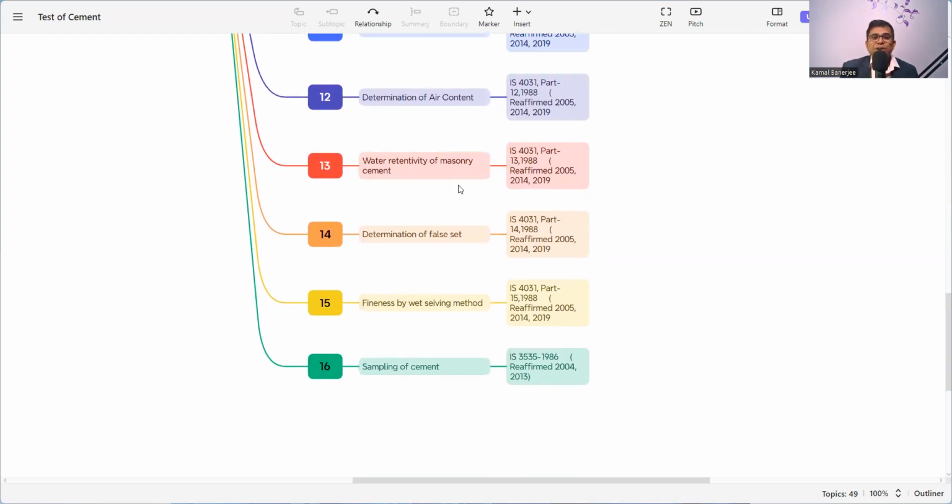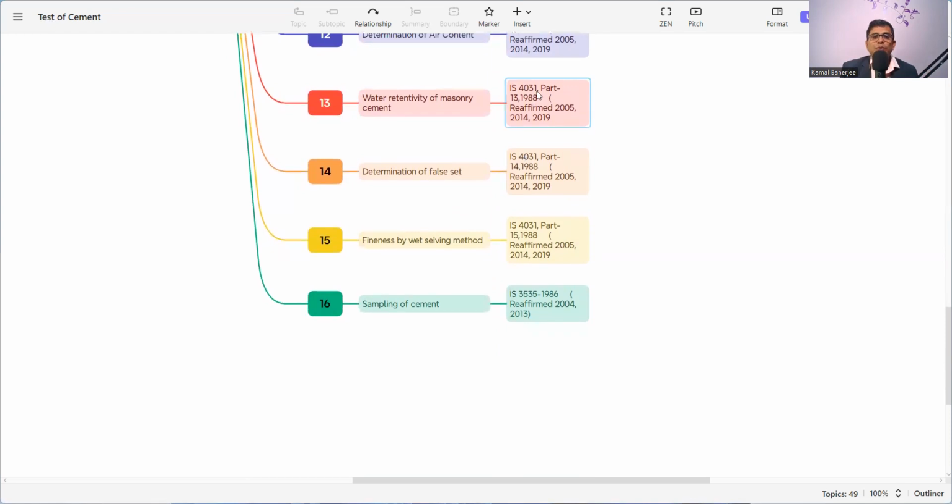Water retentivity of masonry cement, that is IS 4031 Part 13. Determination of false set, IS 4031 Part 14. And fineness by wet sieving method. Again, the fineness is coming. The dry sieving, wet sieving, and Blaine's air permeability method; Blaine's air permeability method is widely used, but dry sieving and wet sieving are also there. The method is IS 4031 Part 15 1988.